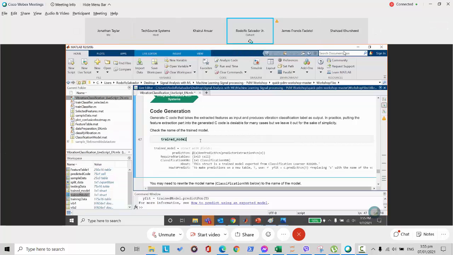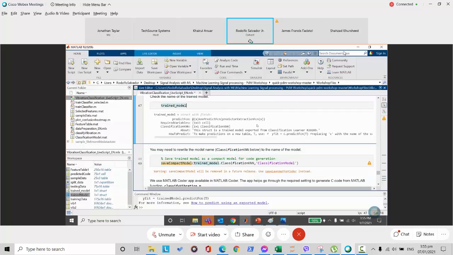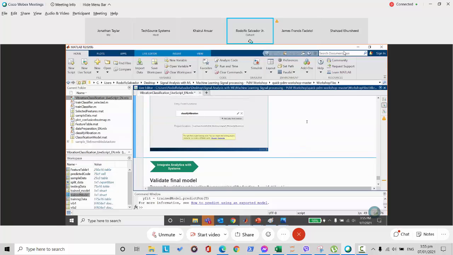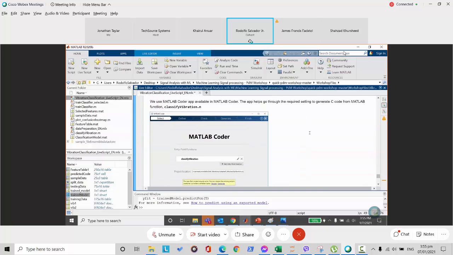So we have here the trained model that has been exported. Then what you can do here is convert your MATLAB code into C code. The purpose of converting your MATLAB to C code is that if you want to embed it to a microcontroller, right, or any powerful processor, you need at least C code or C++ or maybe assembly code, right?